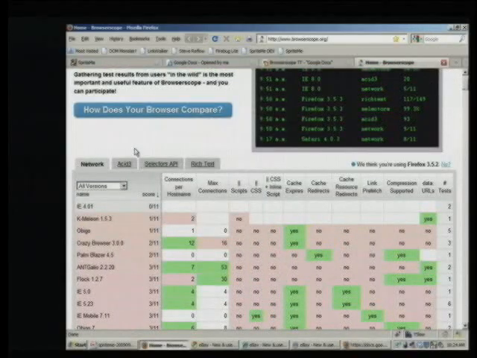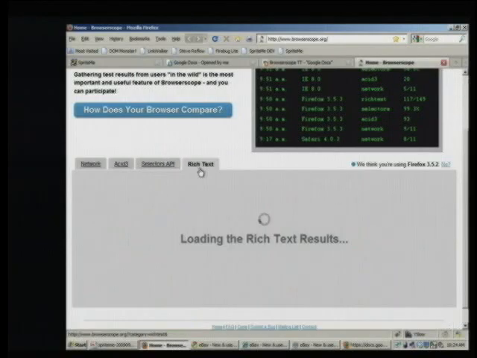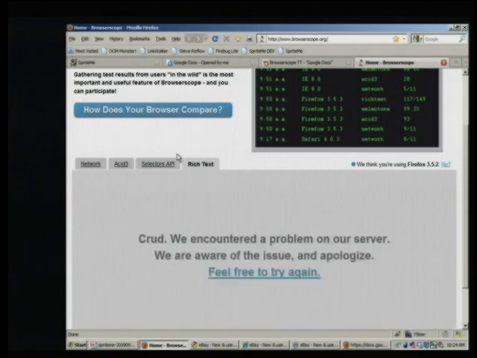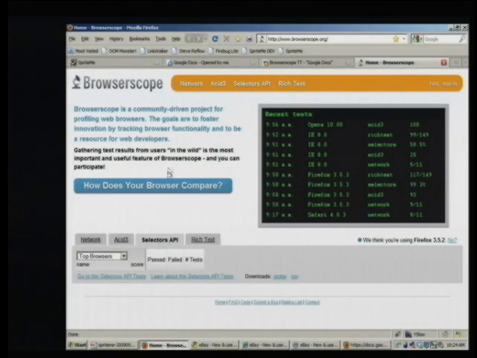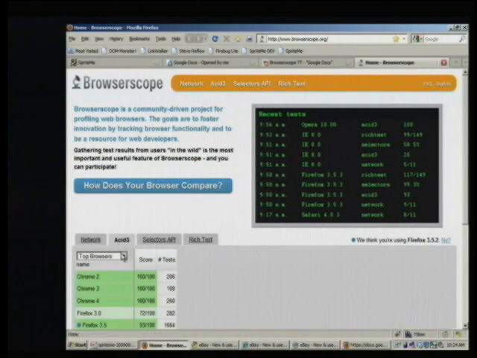Now, granted, we did import this data from Steve's UA Profiler project. So let's look at the rich text tests. And let's look at what the spread is of this, because this has only been up since Browserscope launched. Oh, come on, my cron job. Oh, we'll have demo fail. Well, okay, let's look at the selectors tests. Or ACID3. Okay, let's look at the all versions tab here.